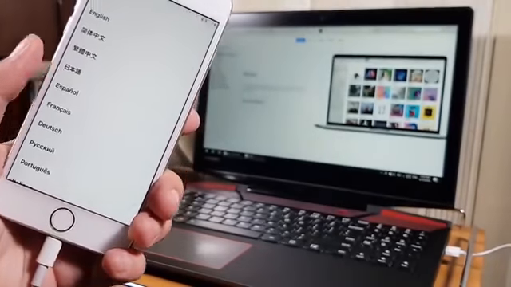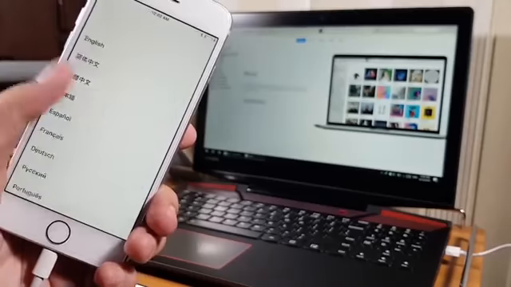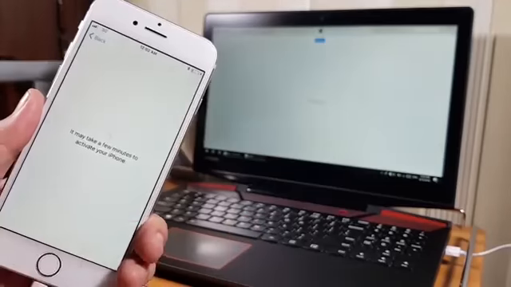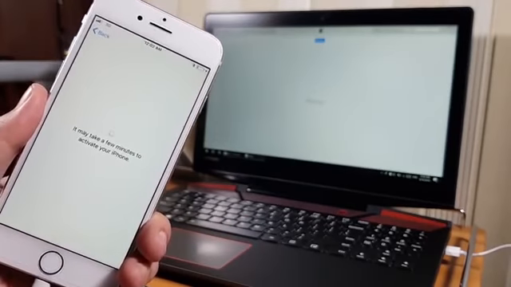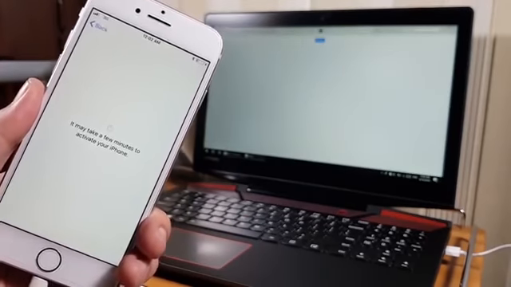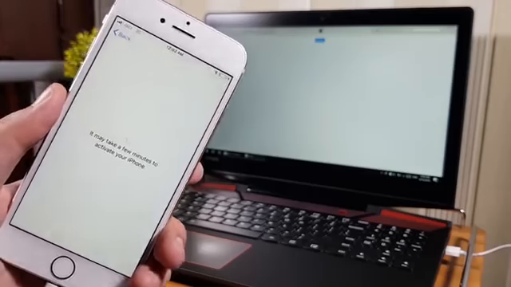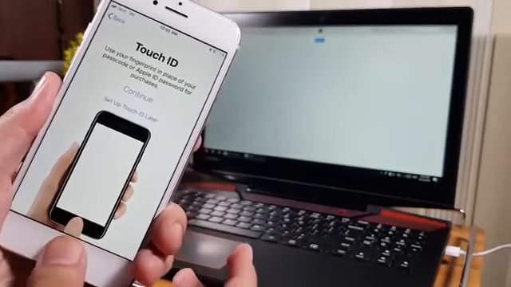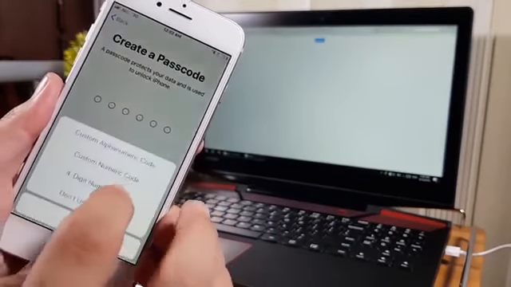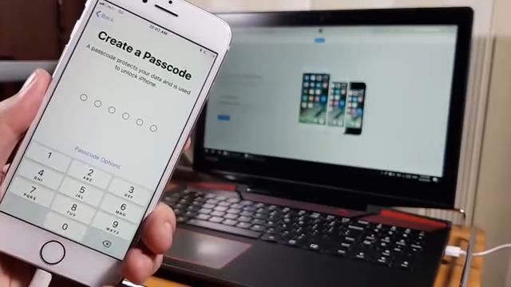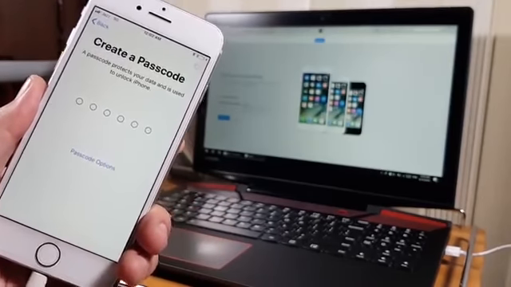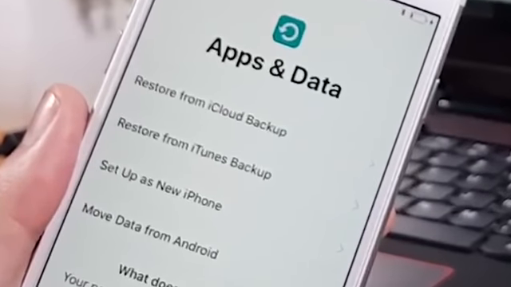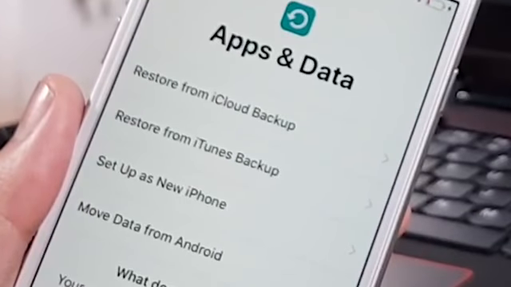So after it completes, you see the hello screen. So now you have to set up your iPhone: select language, country, Wi-Fi and all that. And if Find My iPhone was enabled on your iPhone, it may ask you for your Apple ID and password to unlock your iPhone. And make sure not to be too fast, because in the next step our iPhone will ask us about apps and data. So now here you can choose an option from where you want to restore your iPhone's data.